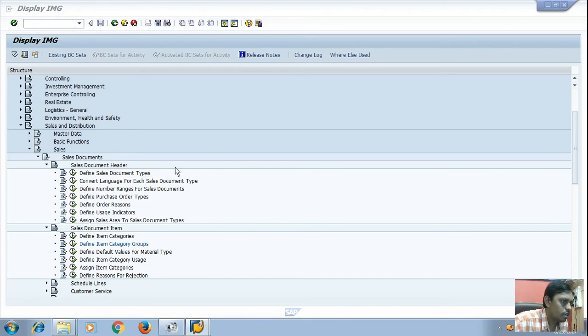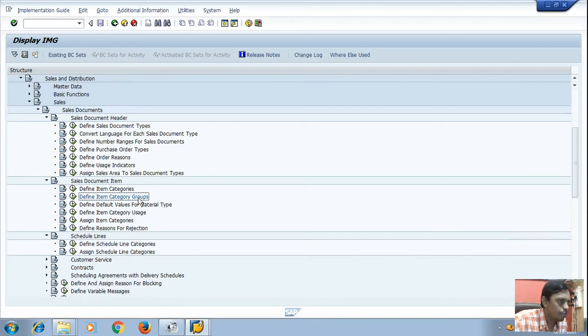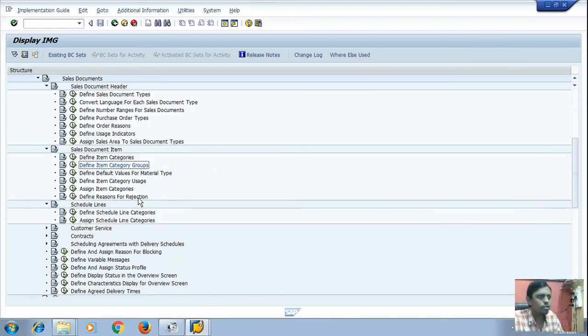Now for that I'll have to go to the schedule lines, but before going to that I'll have to discuss a table. Here there are two types of tables available. One is category and its identification, why it is used. A stands for inquiry, B stands for quotation, C stands for order, and D stands for returns.